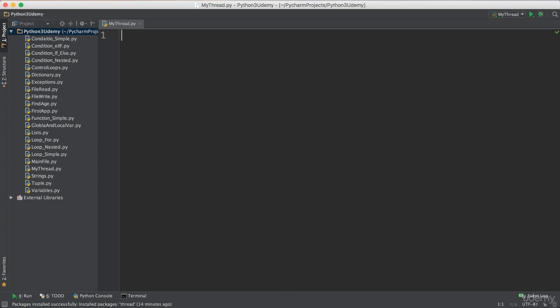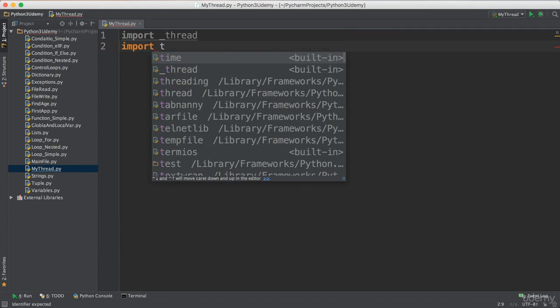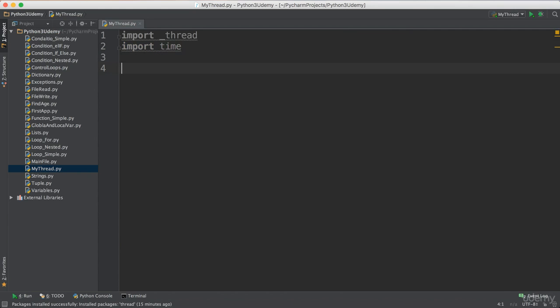Okay, so to work with the thread you first have to import the library, underscore thread, which is this one. Second thing, what we want to do in this example, I want to do a counter that counts 1, 2, 3, 4 and gives a specific delay of time. So because I need a time delay, I need to import the time library also. So that's great. Now I have a function. My function name is counter down.